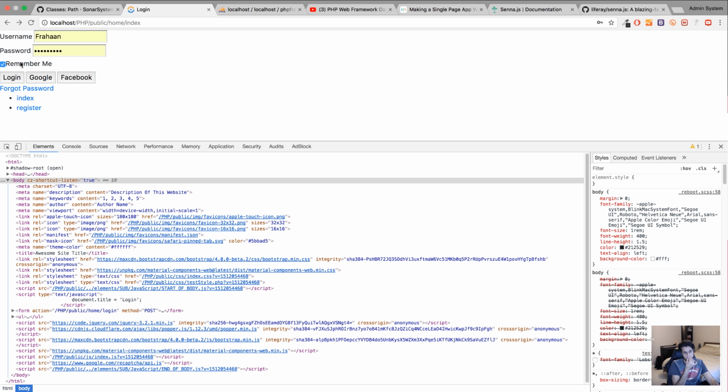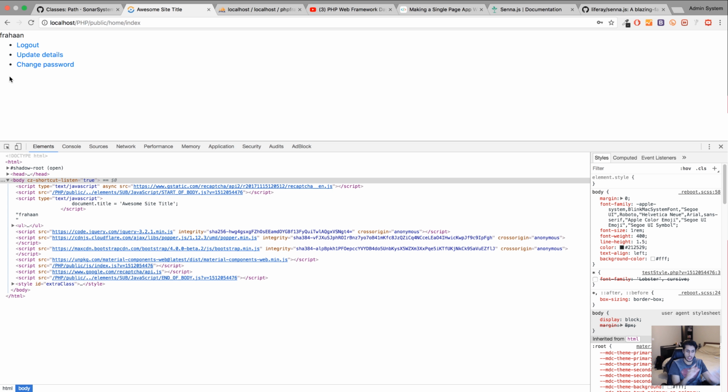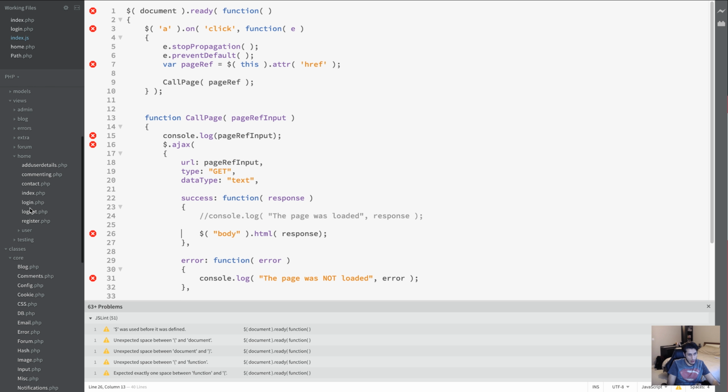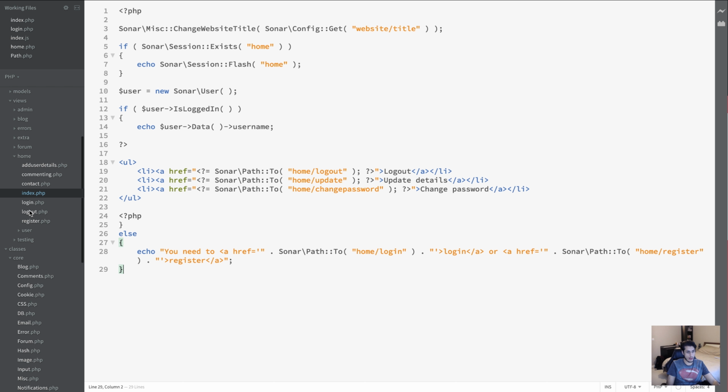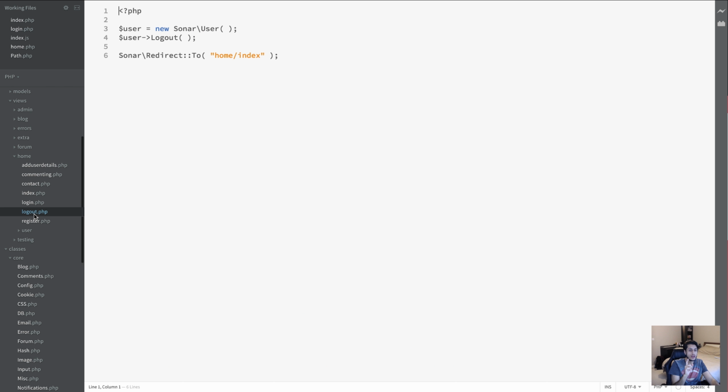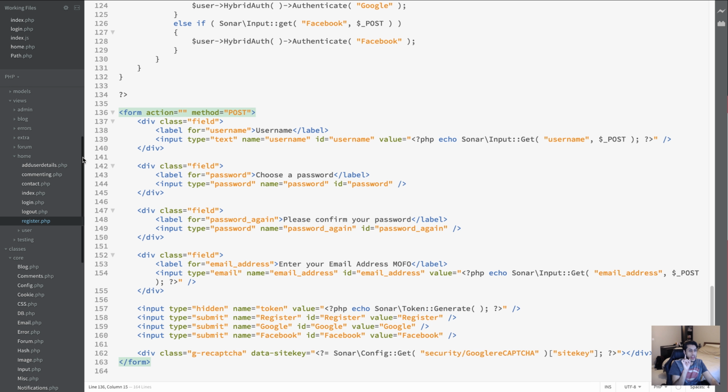If I were to go to login, that still does it in the normal way, and that's because of what we implemented last time, which was this path to self method, essentially just returning data that's built into PHP functionality. So the action actually has a path to itself, so the action actually works. I was about to say that we should go to all of the other pages and anywhere there's a form, do that.